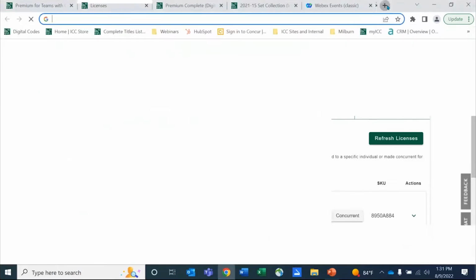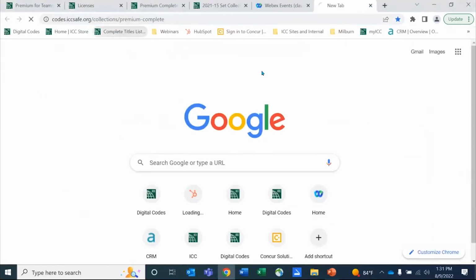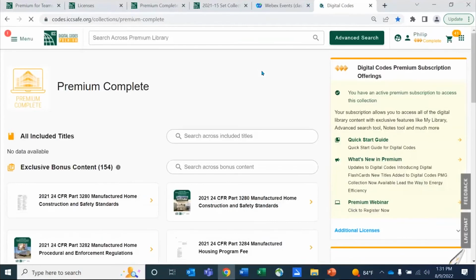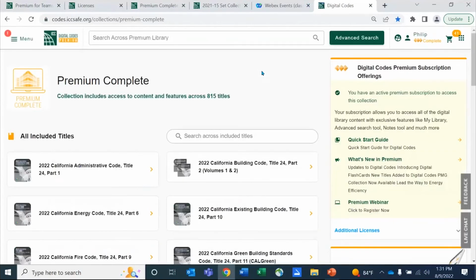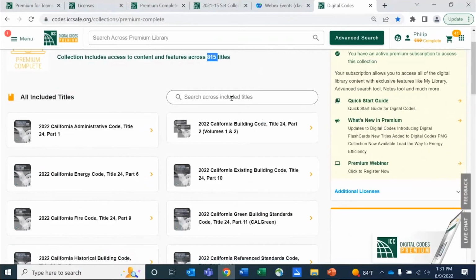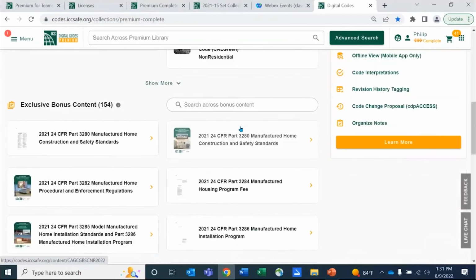Let me pull this up here just as an example. This is a complete list of the titles in Complete. And when you do have access, you can search through here, even if you don't have the free trial. But as we see, this is a dynamic number, it keeps going up as more titles are being added. And you could actually search through and see which titles are included.